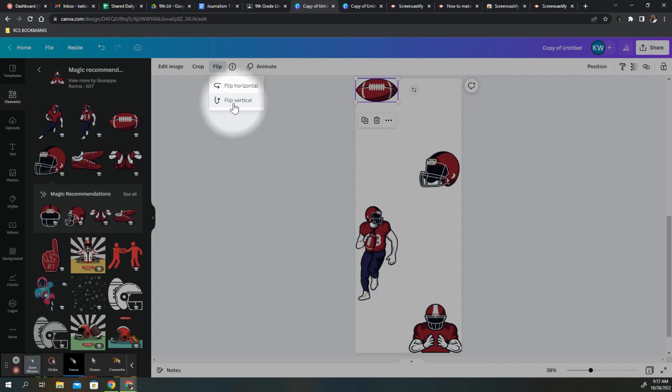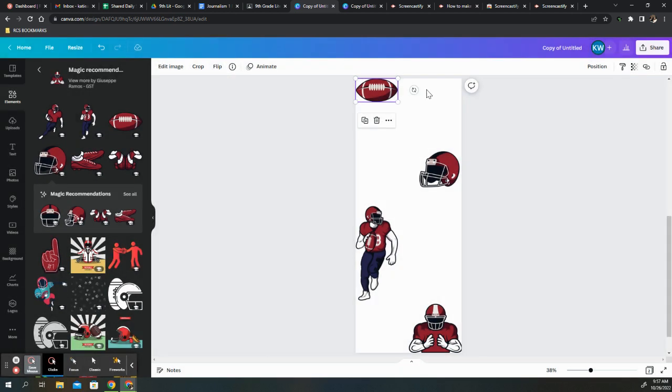Now, say I want to rotate this, right? I want to rotate it. Well, if I grab this button right here, I can turn it and drag it, and I've rotated it.